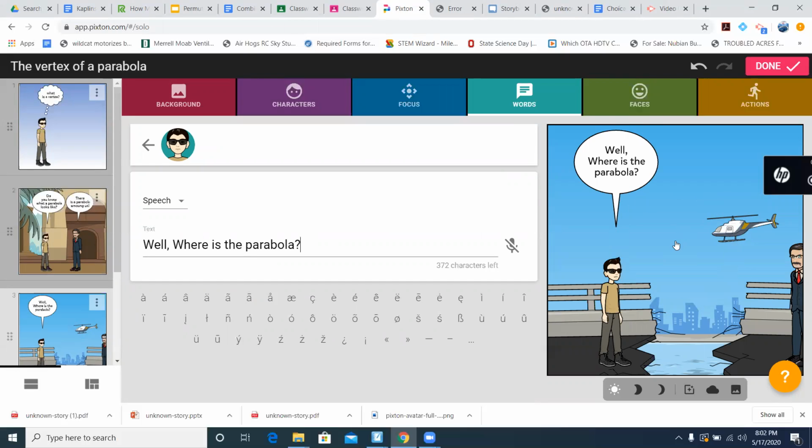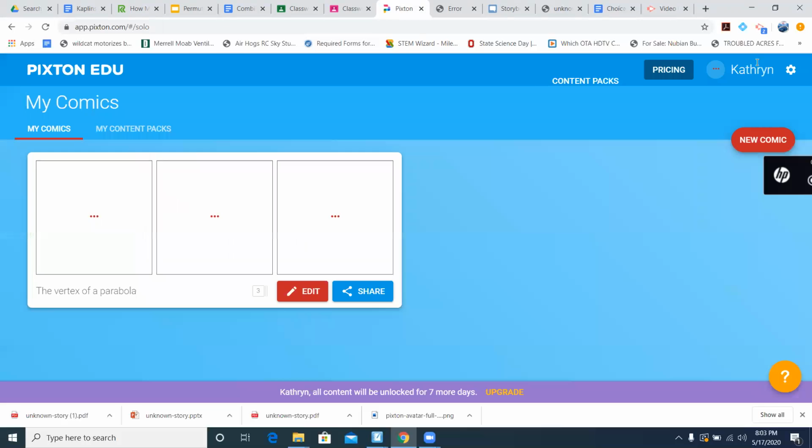So you're going to create a minimum of 6 slides. Honestly, I probably would like to see 10 if we could. I might change that actually. I'll go back and change that. And you're going to create a comic strip, right? And then you're going to click done. Okay, so I'm going to click done.